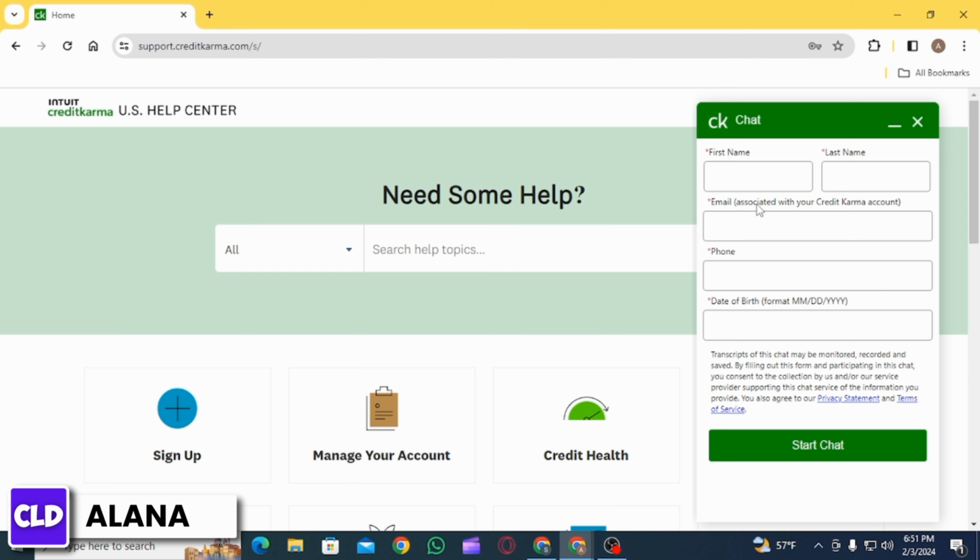After that, it might also ask you to verify your identity. After that, the customer support agent is going to be in contact with you. You can share your issue with them, that you're not able to access your account. Then they will help you in recovering your account.